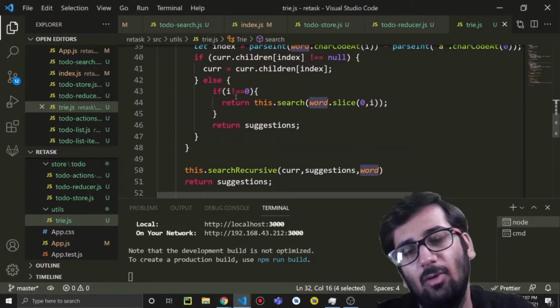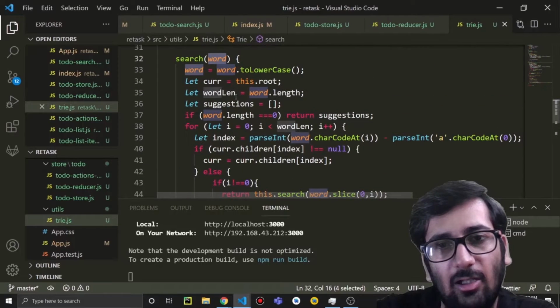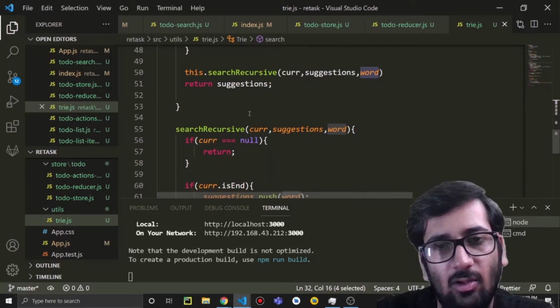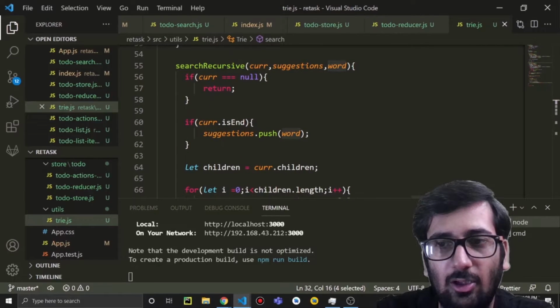Okay, so I will provide this code in the description. You can find it and run it on your machine as well. You can check out this code and try to understand it. It is not that complex.